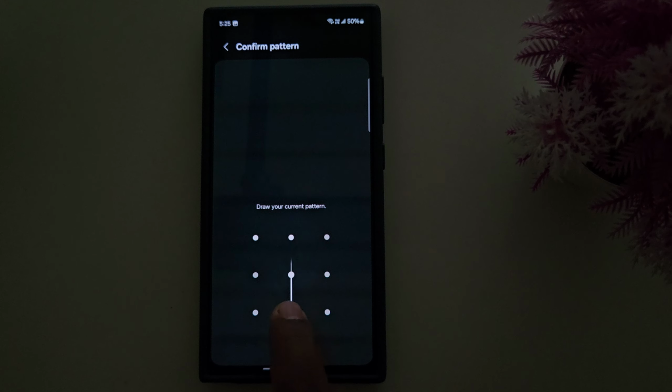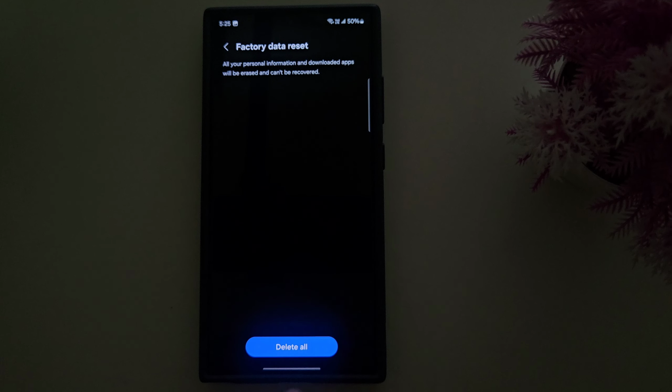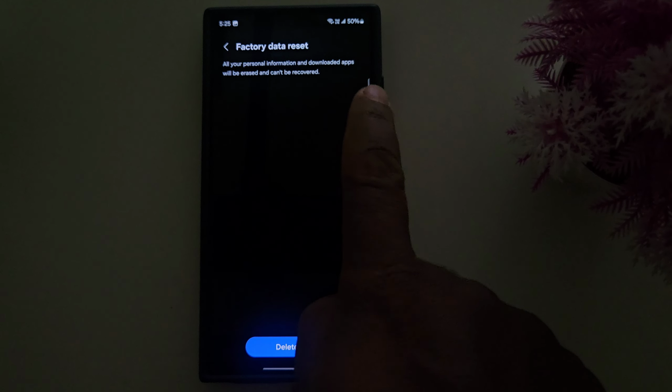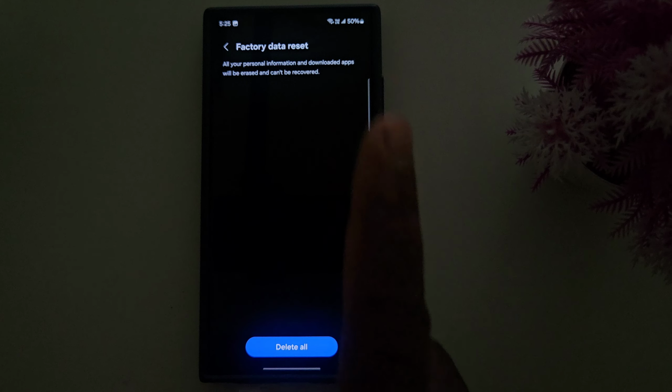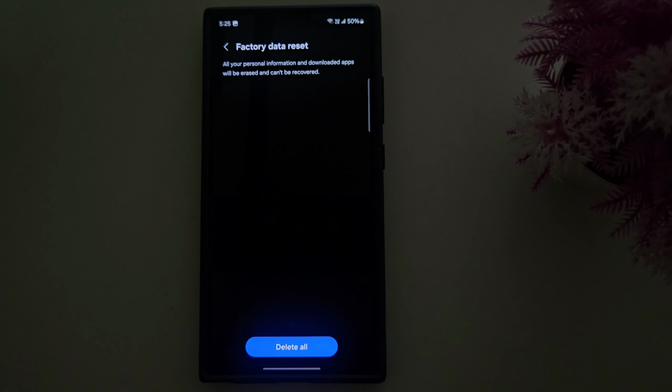Now unlock your pattern. Now at the bottom end you can see the delete all option. All your personal information and downloaded apps will be erased and can't be recovered. So make sure to back up your important data. After that, tap on the delete all button.